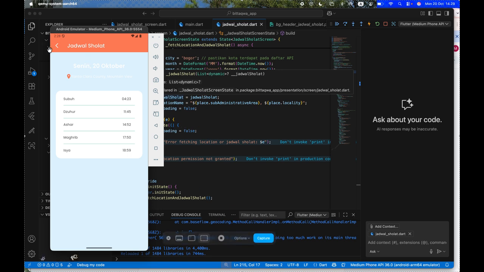So guys, this is the UI of the Jadwal Salat screen in the Bitakwa app. Here there is the title, the text Senin. This is our date, and then this is the location, and this is for Subuh, Zuhur, Asar, Maghrib, and Isha, and also here are the times of our prayer time.